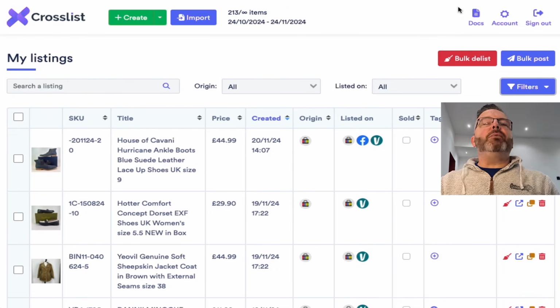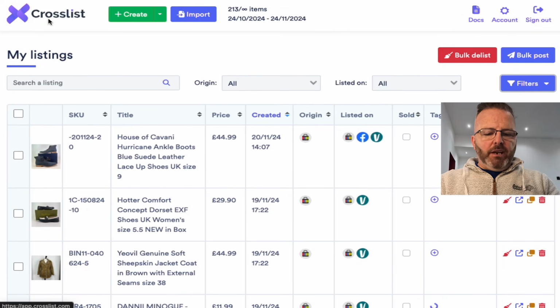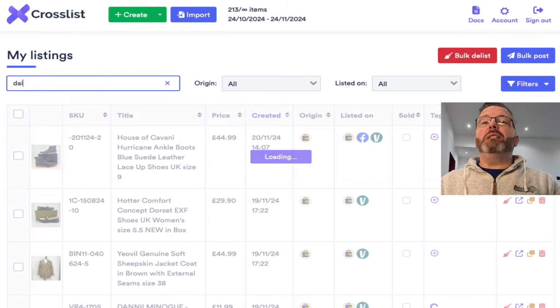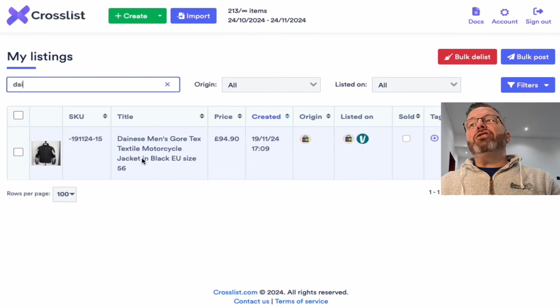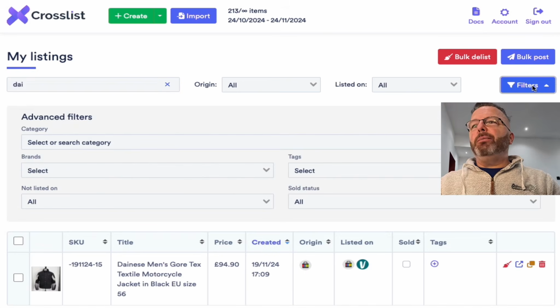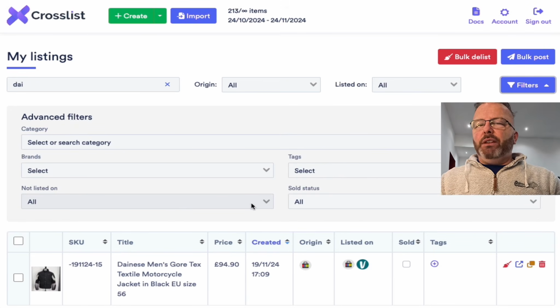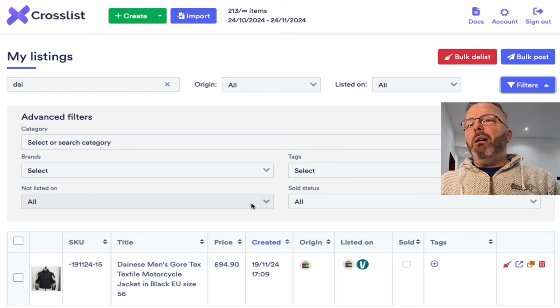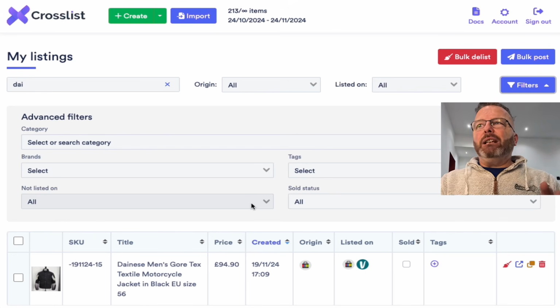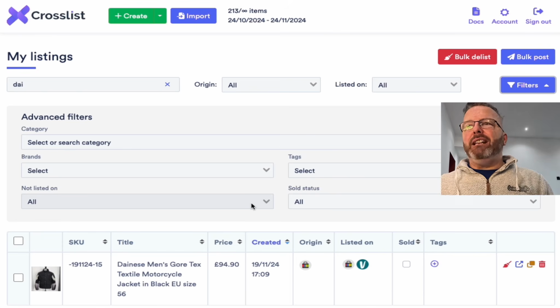Back on the inventory page, a feature I particularly like is the search facility. If I'm looking for a specific item, all I have to do is start typing that item and it will populate the list below. But it doesn't just stop there. If you click on the drop down for the filters, it can be really specific as well, by brand, by which platform the item's listed on, any tags you might have put on the listing itself, and whether it's sold or not. All in all, it's absolutely beautiful in its simplicity, and it really has had a significant impact on my sales and the time it's freed up.